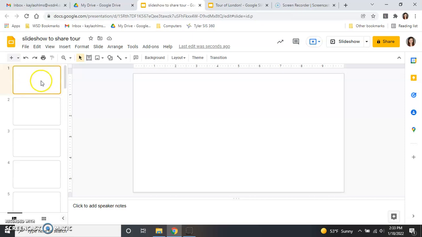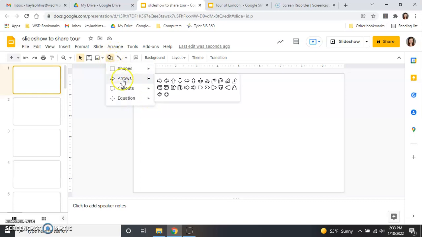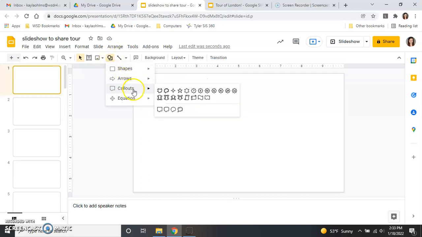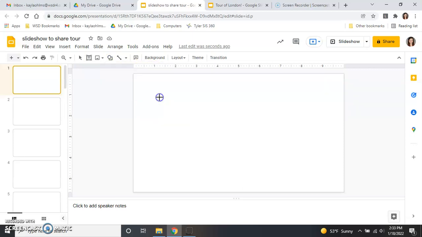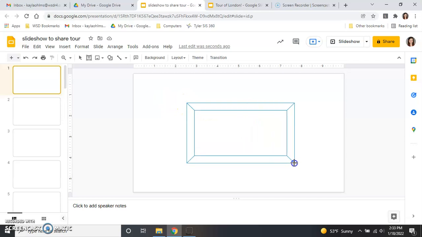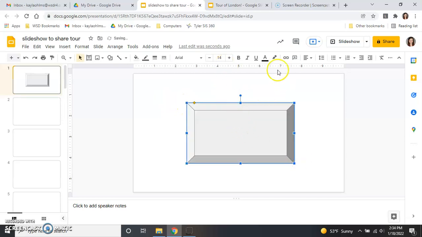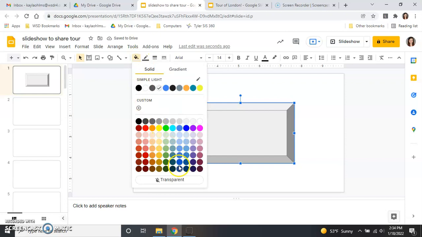What I'm going to do first is just create a shape, any shape. So here's your shapes. If you want arrows, there they are. If you want a star, they're in there. I'm just going to pick a shape. I like the one that looks like a button right here. So I'm going to make it nice and big in the middle. You can change the color of it right here.